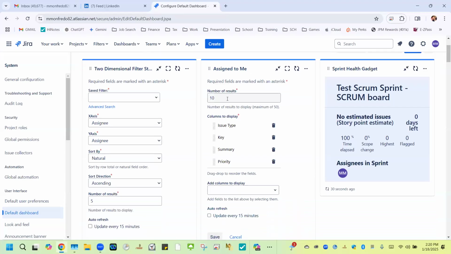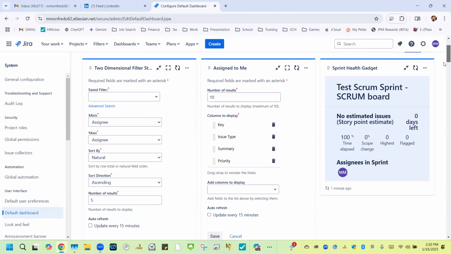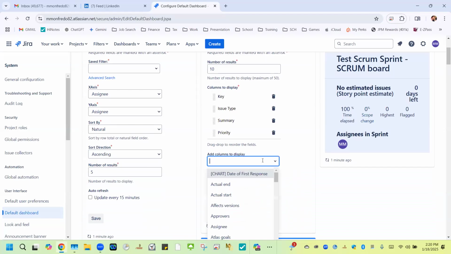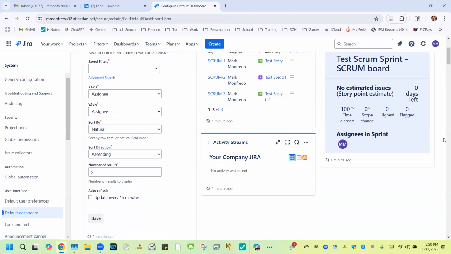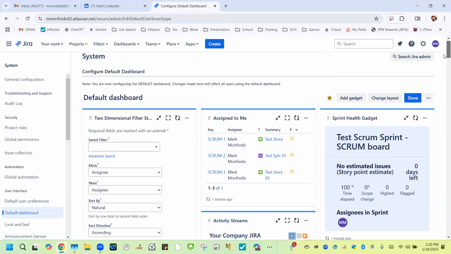How many results do you want to see? 5, 10, 15? What are the columns you want to display? You can move these columns around. So you can say, well, maybe I want to see key first. You can add in different columns here. So there's no assignee in this column. So maybe assignee is something that's important. So after the key, maybe you want to see the assignee, and then that same thing, auto refresh every 15 minutes, and we'll save that. And okay, this one's actually working. That's good.